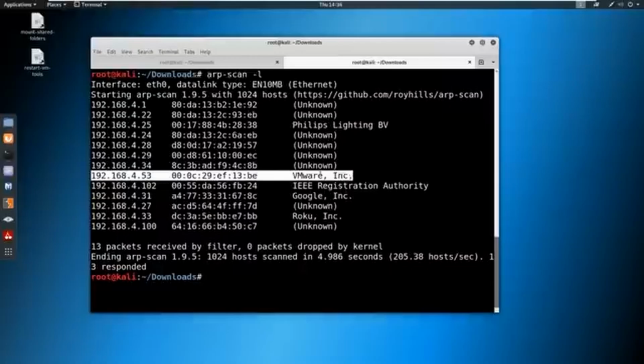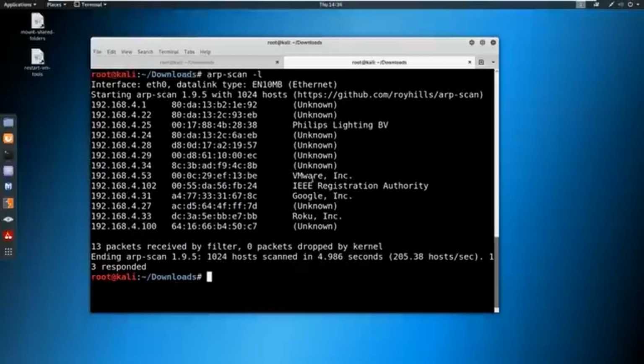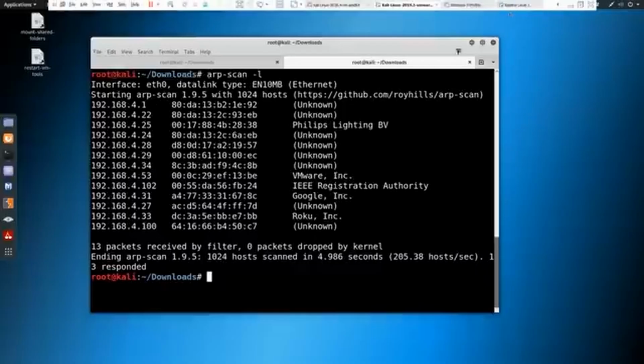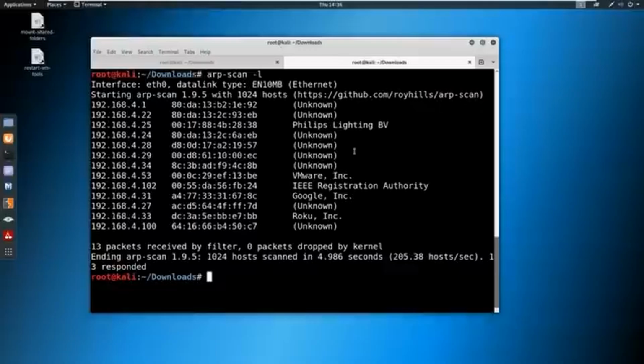VMware should be the only one that's running, or if you're using VirtualBox or something like that, it should show up here. So you can identify it this way, or you can identify it through the Kioptrix login itself. Of course, you can use NetDiscover as shown in the video. So without further ado, let's go ahead and go into the video on scanning with Nmap.